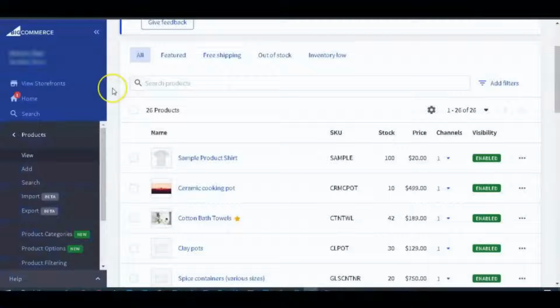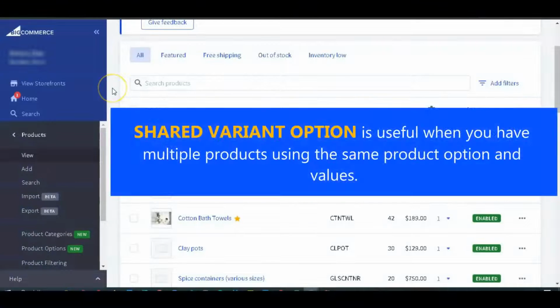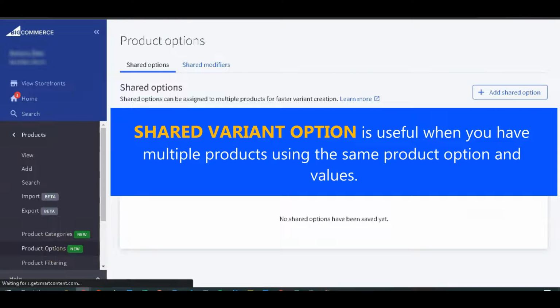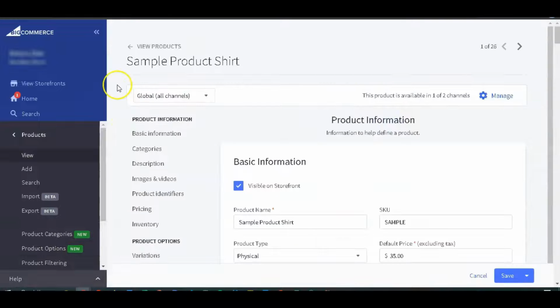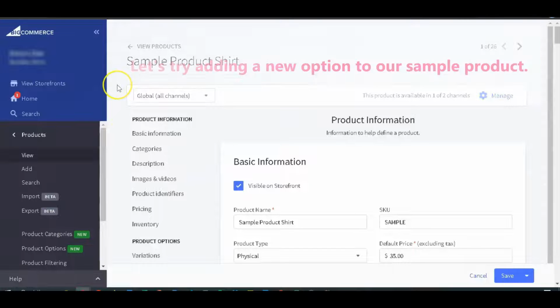There are times when you use the same variant option for many products. And for situations like this, knowing how to use shared variant options will speed things up, especially when you are talking about hundreds or thousands of products using the same option. How does this work? Let's go back and take a look at adding a new option to your product.